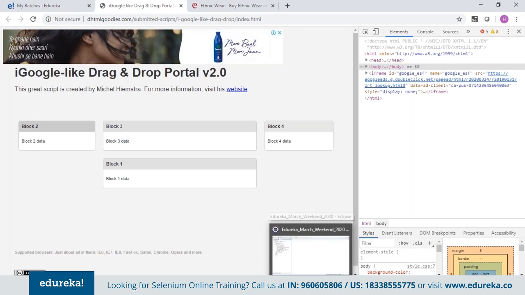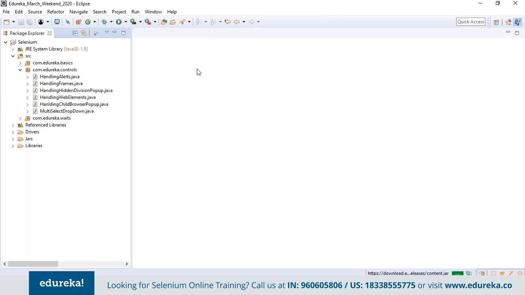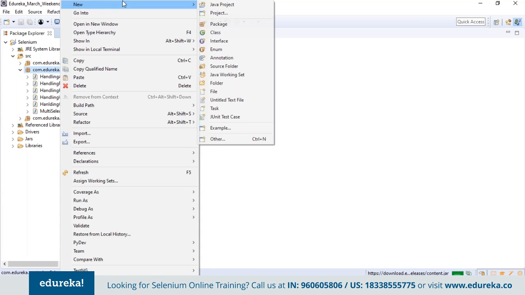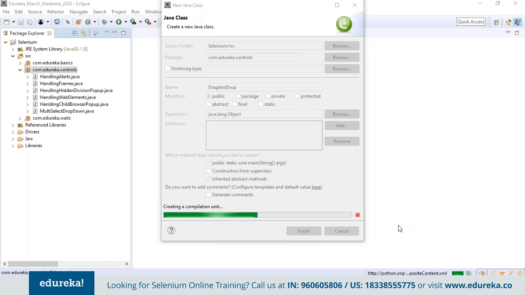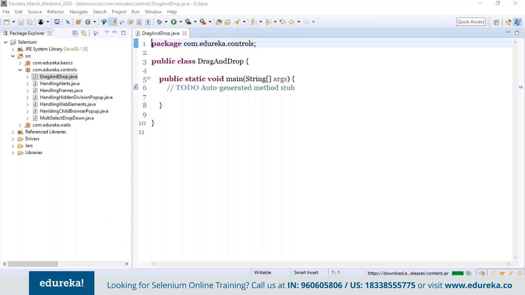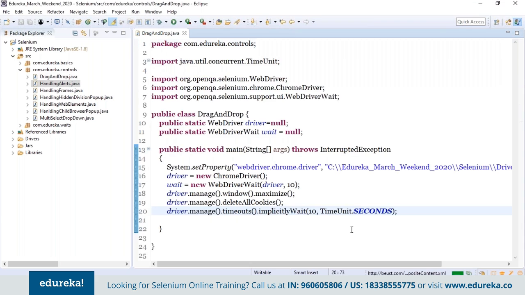Whenever you're working with Selenium and you want to perform mouse events and keyboard events, the class that we are going to use is the Actions class. This Actions class will help you perform most of the operations related to your mouse and keyboard. Let me first create a new class. Go to New, Class, and I'll call it DragAndDrop, with public static void main, and click on Finish. Now let me copy a few lines of code and navigate to the application's URL.